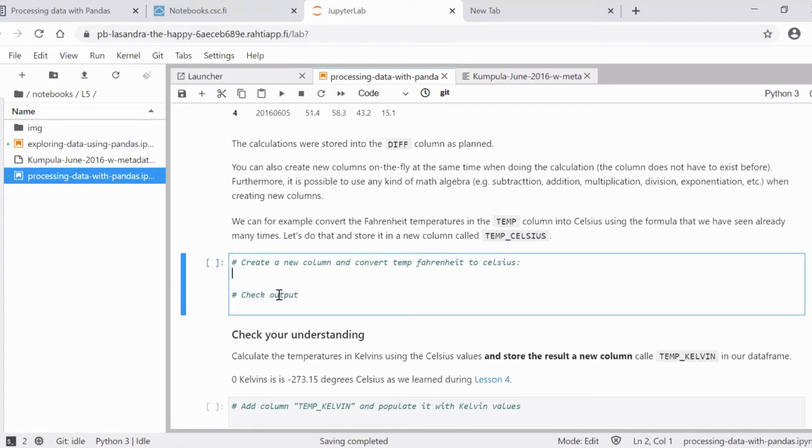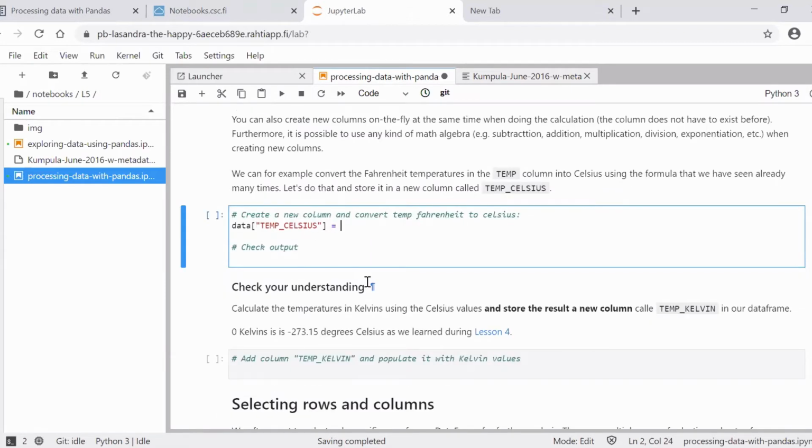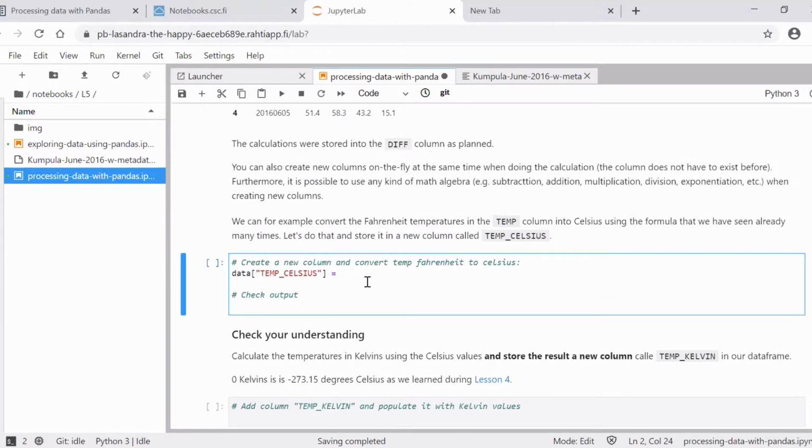So for that, let's make a slot for the results. We'll create a new column, temp Celsius. Just a side note, it doesn't matter if you're using single quotes or double quotes. I think my keyboard habit often tends to put double quotes. And then equals some calculation. I'm now checking the syntax from my monitor. I don't remember it by heart, but you can type along as I do.